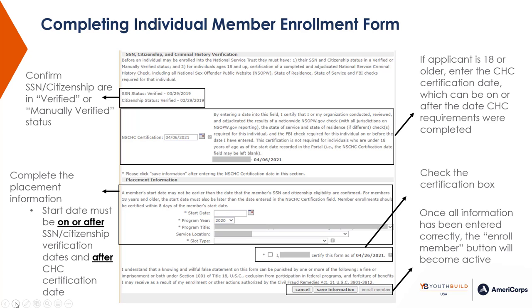So it's really important that you make sure everything is correct before you do that, because it is very difficult to fix any issues after you officially enroll that member. So before you click that final button, do a double check of everything. Make sure you have the criminal history check information on file. Make sure you've got all their citizenship and Social Security documentation on file, and then go ahead and click that button.